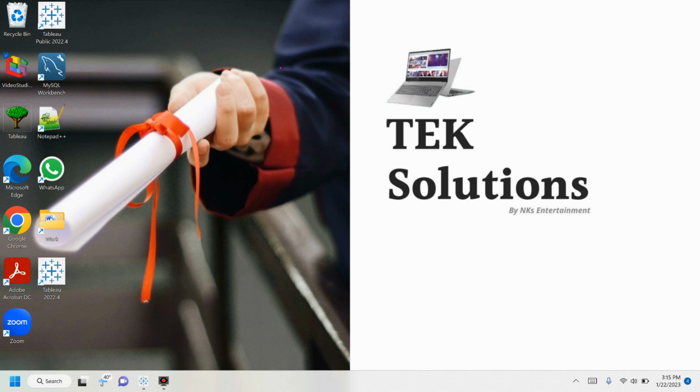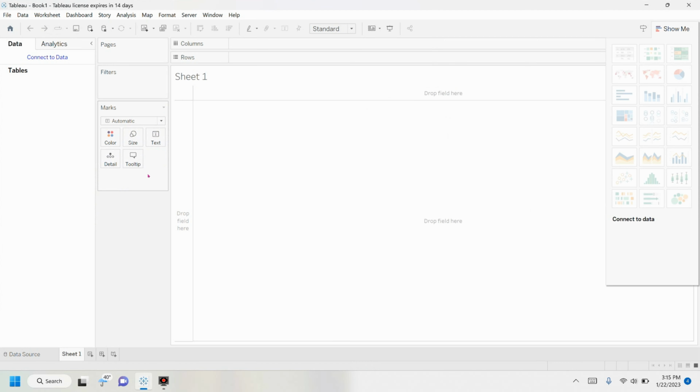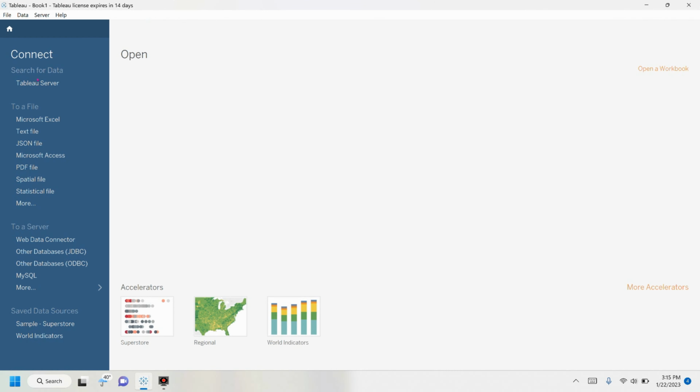So let's see how to connect Tableau with the MySQL database. So this is our Tableau. Let's connect to the MySQL from here. You can see all the server list will be listed over here if you recently tried to connect to them.